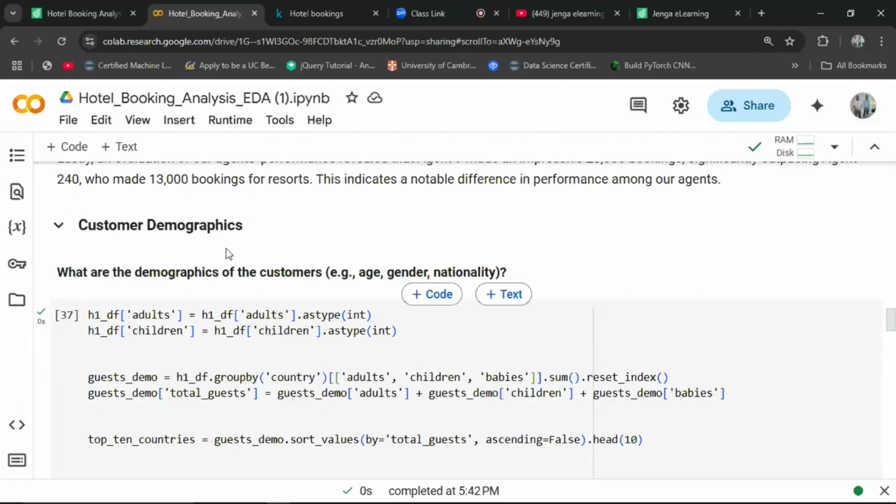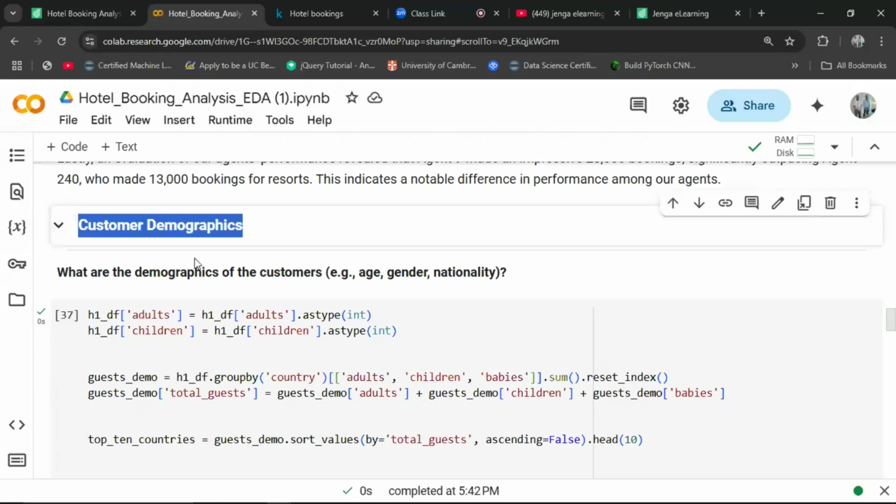Now from there, let's go to customer demographics. In such a way that we want to know what the demographics of our customers are, for example their age, their gender, their nationality. So this one will actually be helpful in understanding our customers.